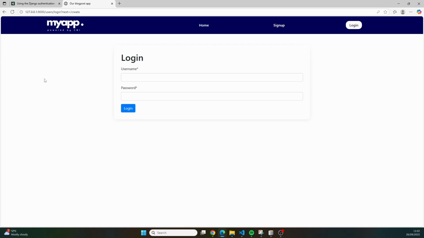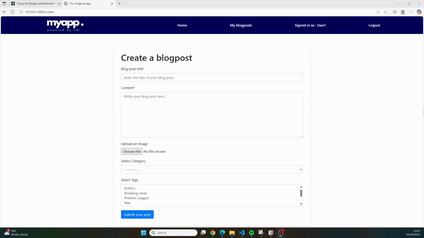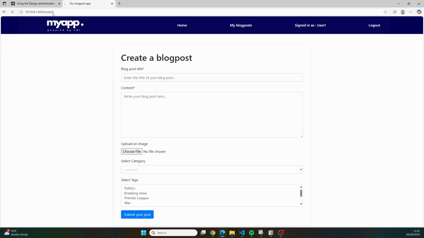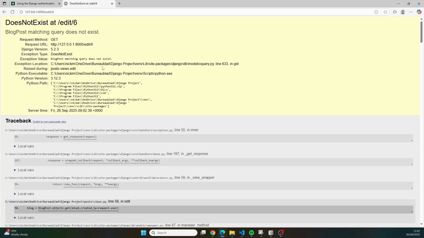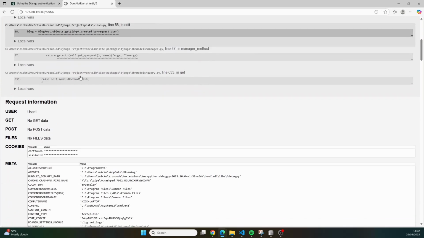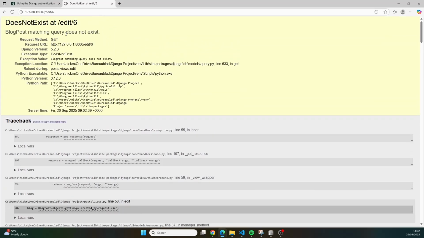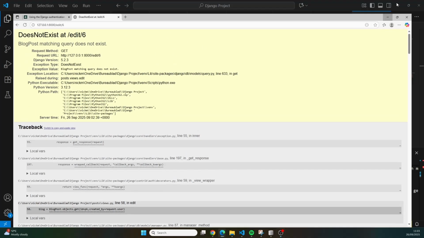Now, the last thing that we still need to counter is that error whenever a user tries to edit a post that is not his. So I've just logged in with user one, and if I would like to go to edit/6, I now get this error message. And this error message actually also exposes a lot of information that we might not want the user to see. We need to add some functionality that if the user did not create the blog post, he needs to be redirected to the homepage again.